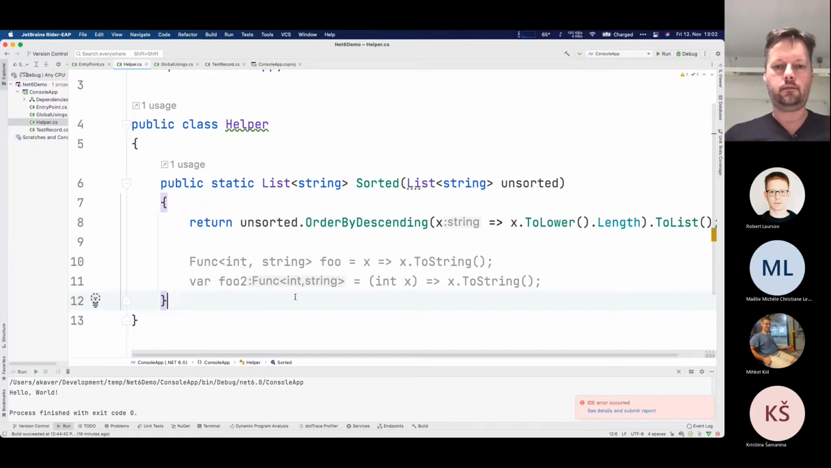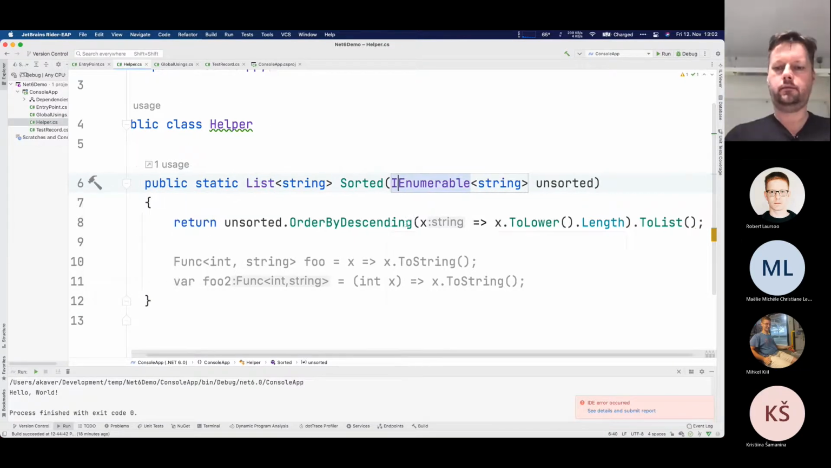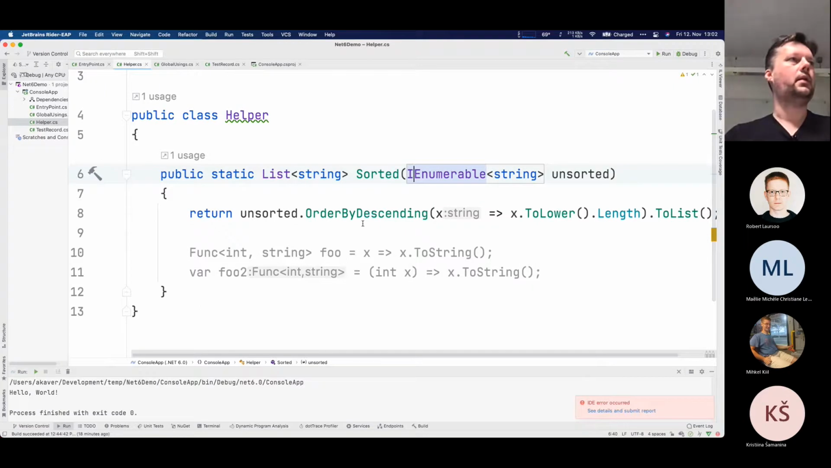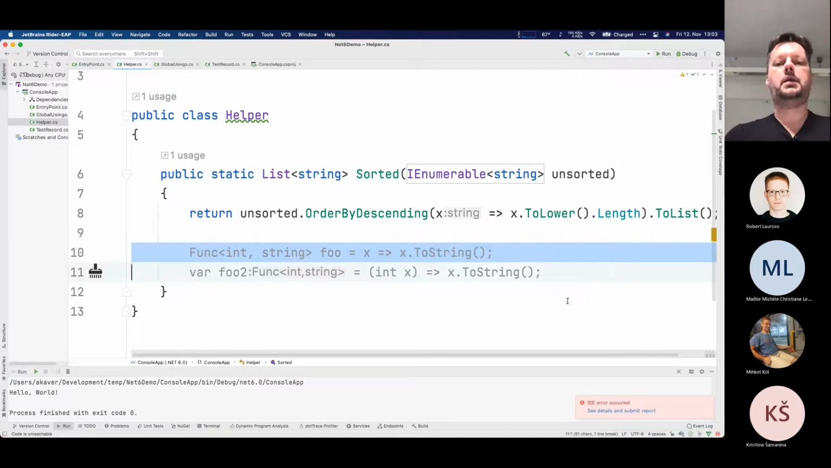Hold on. That one? Yeah, Enumerable, as always. It sees that I don't do anything with the list specifically. I don't insert anything or the like, and Enumerable is the most generic thing I can choose. So this makes code writing much easier, and you don't need to write so many overloads and stuff like that. So it's quite nice actually.